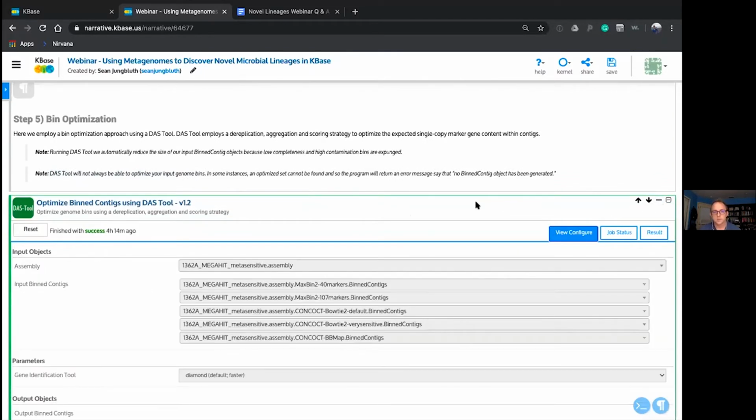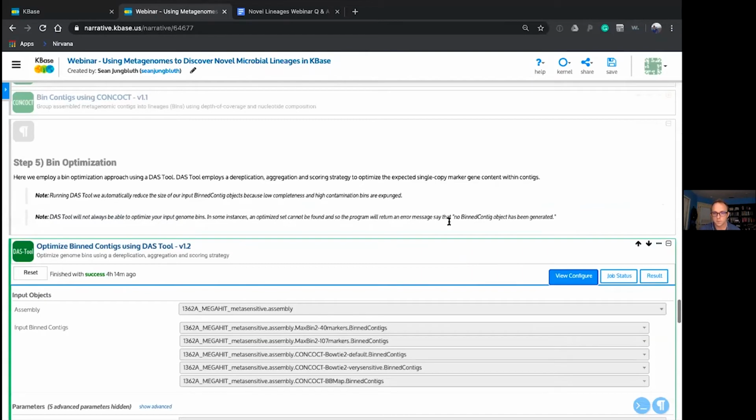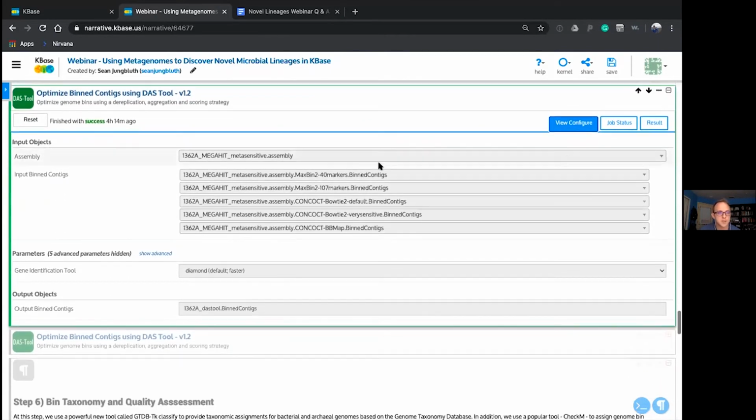Okay, DOS-Tool. So this is how we ran DOS-Tool. And this one completed just in time before the webinar. Yay. So this one was run for sample A. We input the metagenome assembly here at the top. And then we had 5 different contig sets to select from. We didn't have Metabat. We had these 2 from MaxBin, the 40 marker and the 107 marker sets that were used. And then we had CONCOCT that was run in 3 different ways with the 3 different read mappers.